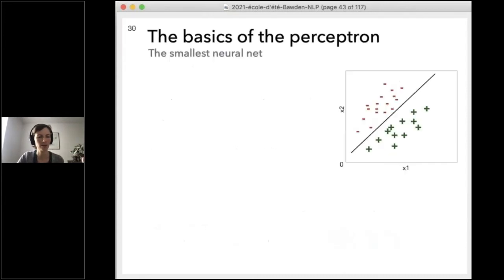So that's our example. And the first model we're going to look at is the Perceptron, which can be seen as the smallest neural net model. So imagine these are our data points. The pluses indicate that it's spam, and the minus indicates that it's not spam. And here I've just plotted them according to 2 arbitrary features.